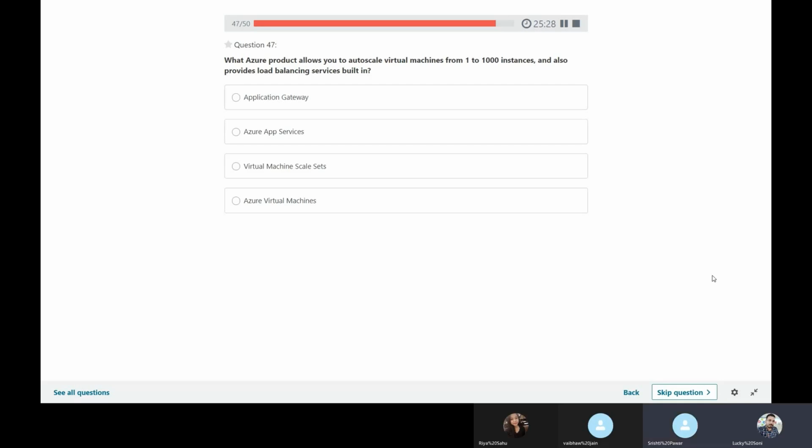What Azure product allows you to auto scale virtual machines from 1 to 1000 instances and also provides load balancing services built in? So I would like to create 1,000 instances at one time. How exactly is it going to happen? Application gateway or virtual machine scale sets? I would like to create virtual machines. What should be the answer?